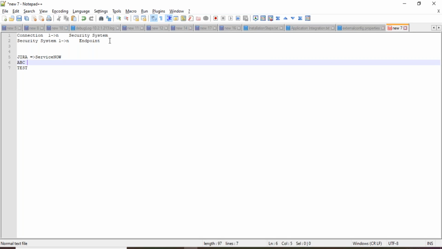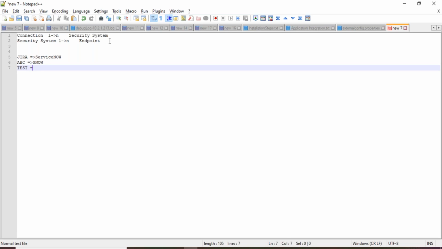Okay, ServiceNow as a provisioning connection. So is it understood? One to many mapping for the connection. The same is the scenario with security system and endpoint. Multiple endpoints can have the same security system.